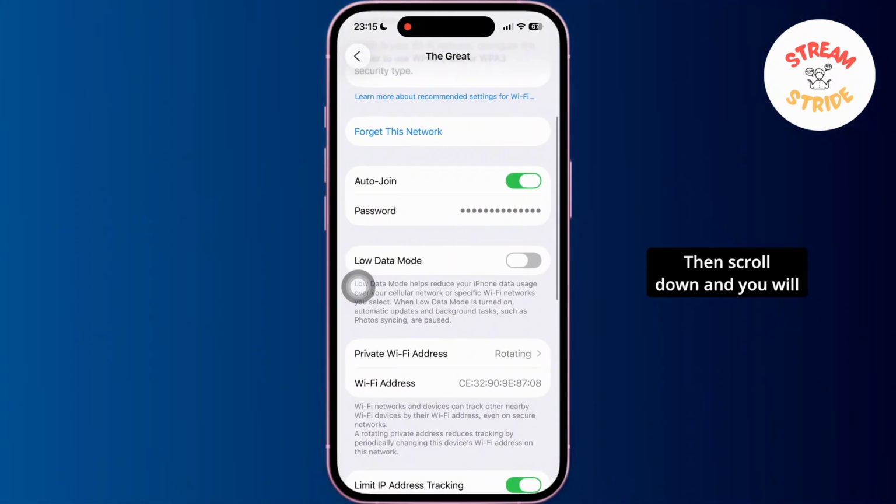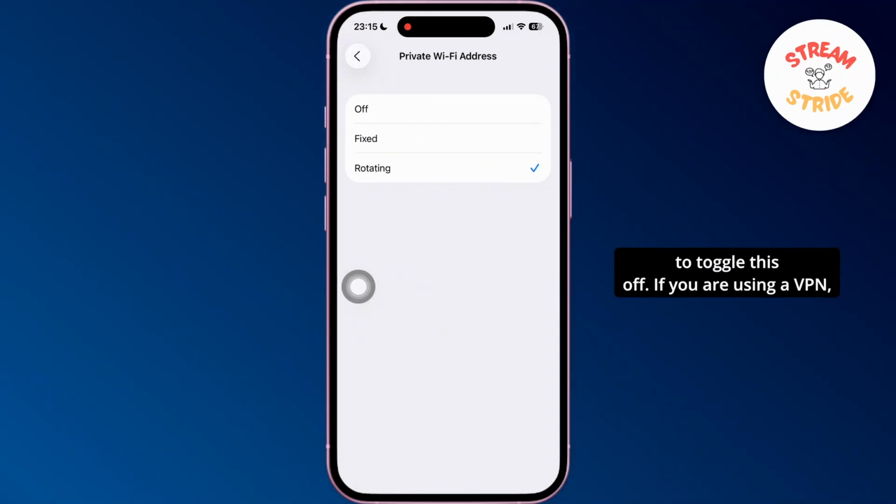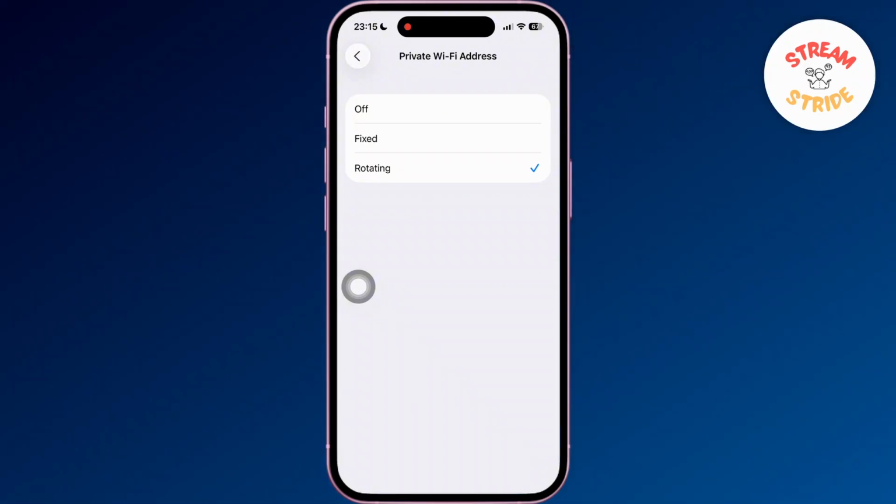Then scroll down and you will see the Private Wi-Fi Address. Make sure to toggle this off. If you are using a VPN, disconnect it temporarily and reconnect to Wi-Fi and check again.